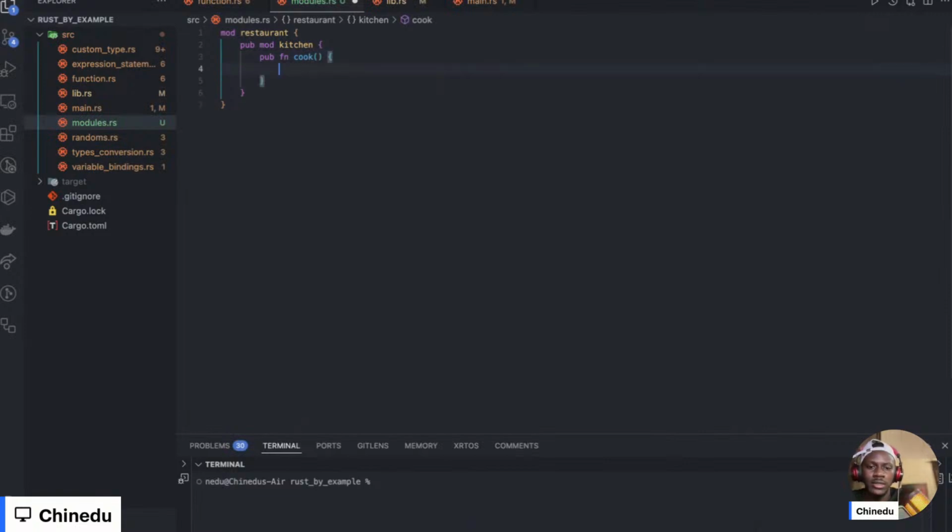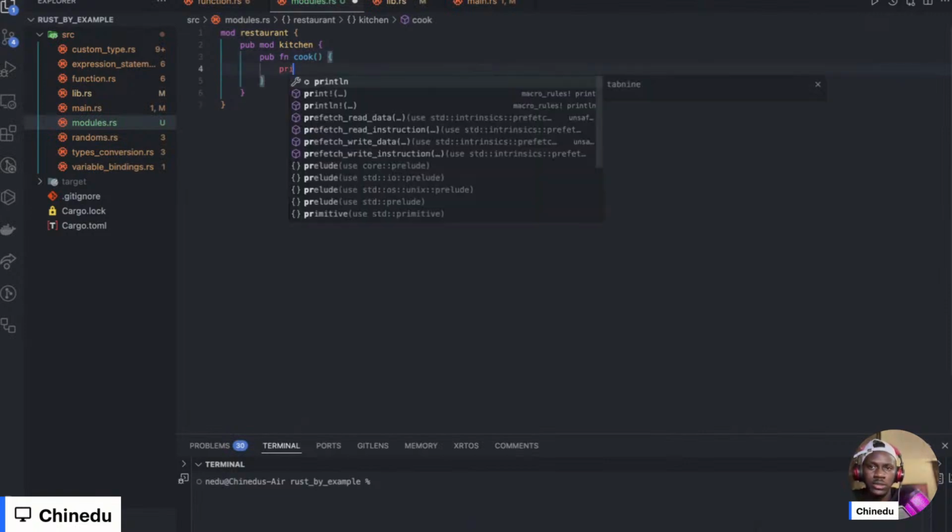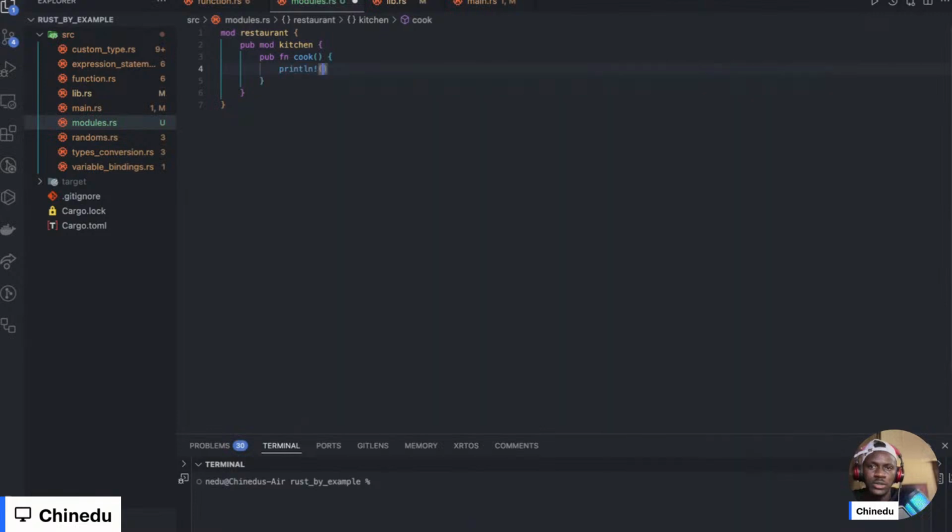In this function, we can just go ahead and print line. Let's just print line: we are cooking.